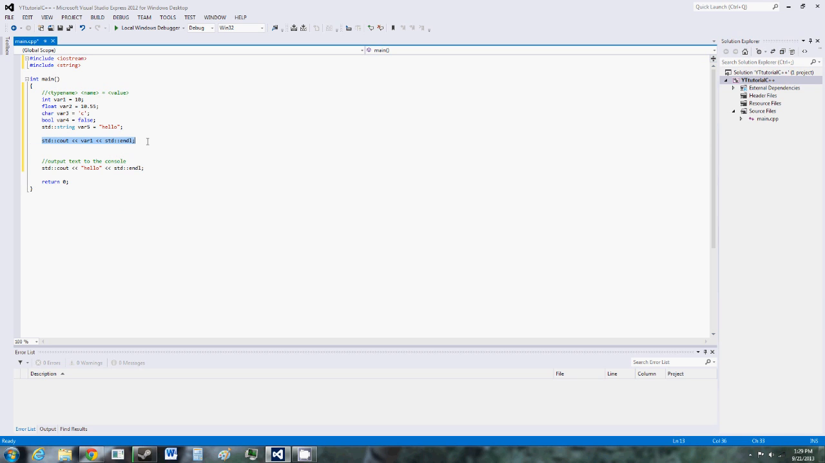So let's put all the variables onto the console. So I'll just copy this 5 times, and then we'll do 2, 3, 4, and 5. And if you hover over the variable names, you can see it'll say int var1, float var2, char var3, bool var4, and then std::string var5. So if you ever want to know the value of a variable, just hover over it.